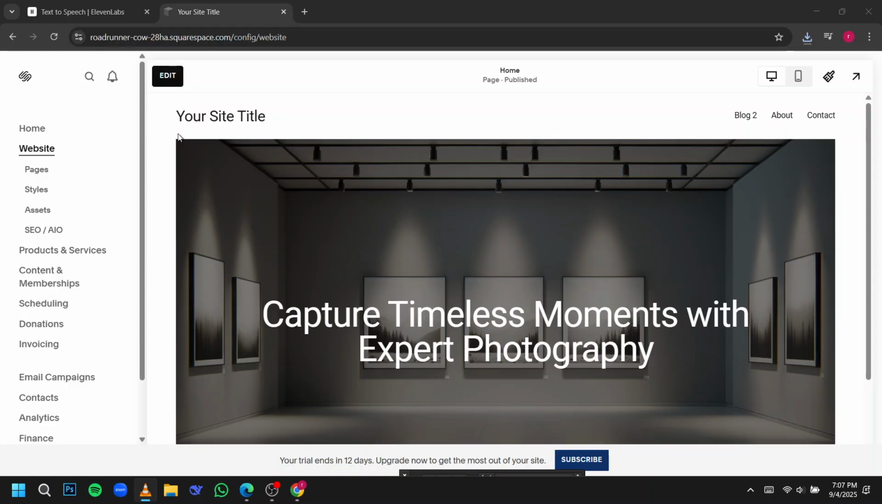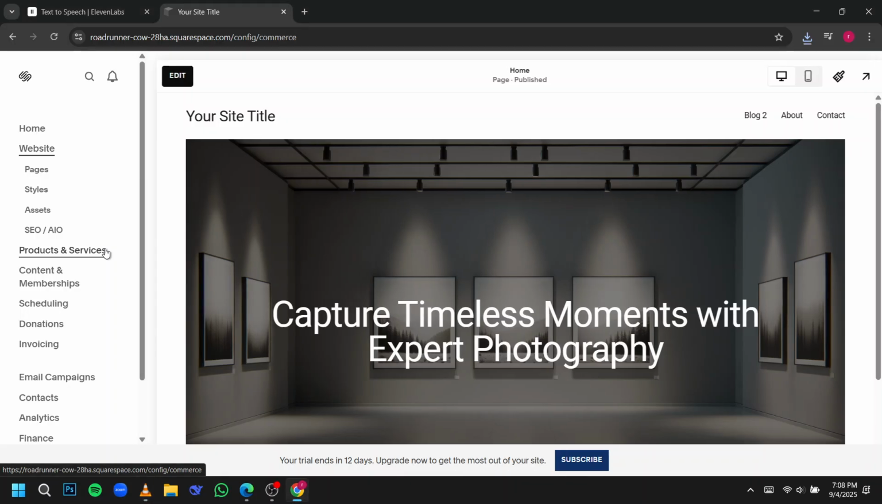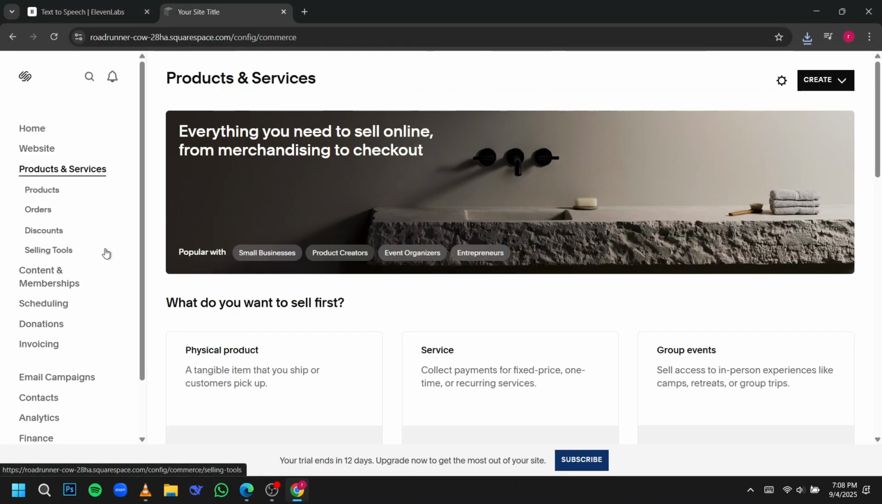First, log into your Squarespace account by heading to the home page, clicking Login, and selecting Continue with Google for a fast and secure sign-in. Once logged in, go to your dashboard, find your website, and open the site editor. On the left-hand navigation panel, click Commerce, then select Products to enter your product management area.